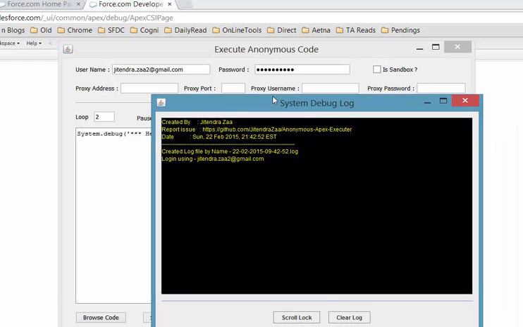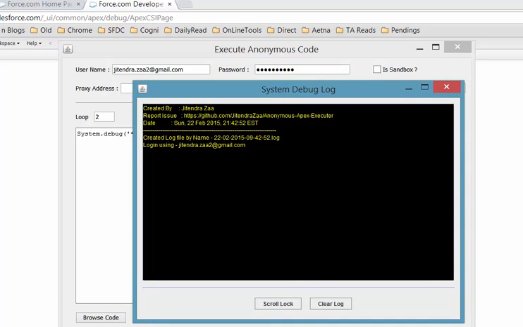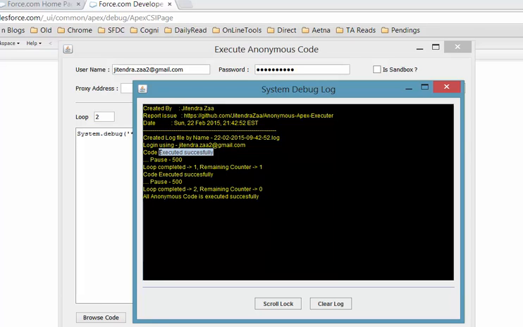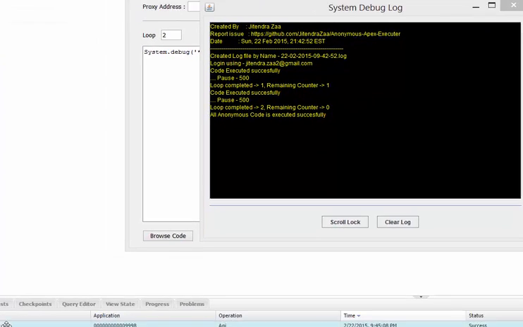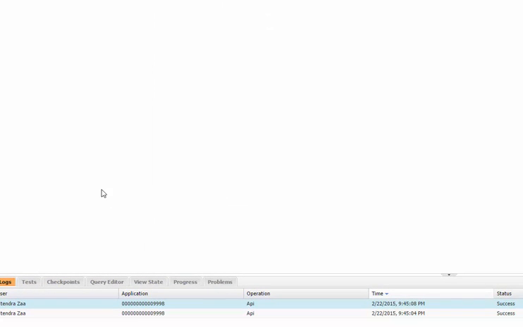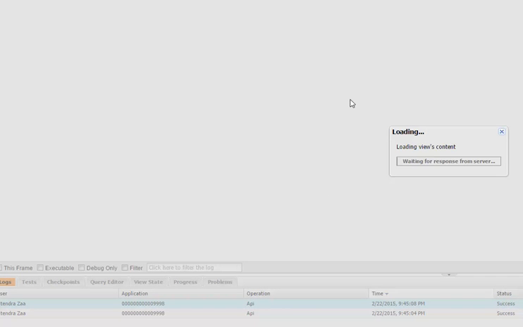This is the real-time window that will give you the real-time status of the code. It says that the first code is executed, waited half a second, then the second code executed. So look, in total it iterated two times and all anonymous code was executed successfully. Now if you look at my logs, two logs are already available here. Let's open one of them.